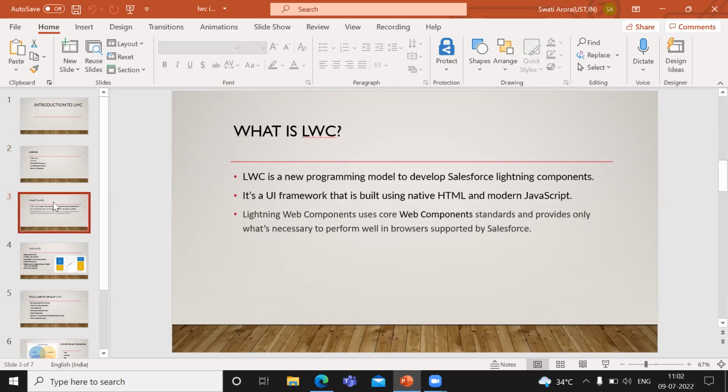LWC's full form is Lightning Web Components, and it is a new programming model which is used to develop Salesforce Lightning components. Although we have Aura with us, Aura has some limitations. Aura is a complete full-fledged framework. You have to understand the framework and its core concepts, and only then can you start with Aura components, right?